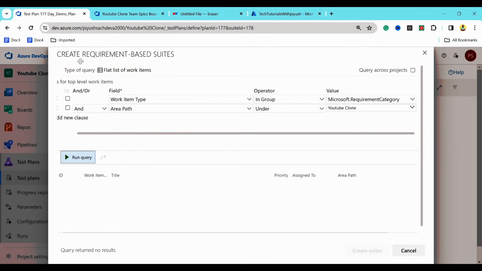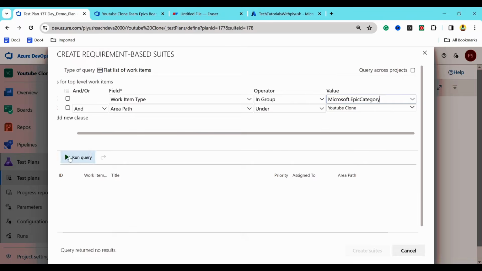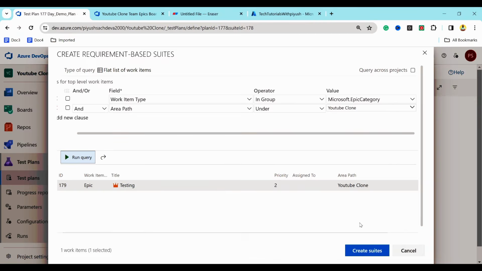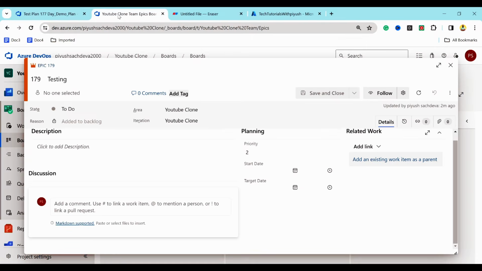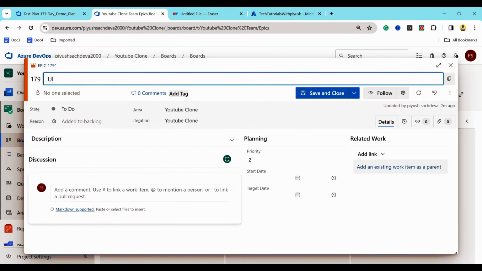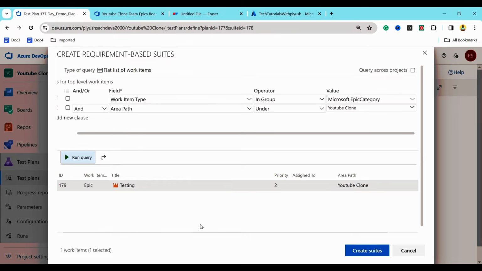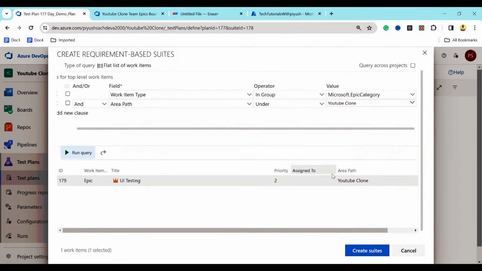And if we go back now and execute Run Query, it's still not showing anything, because the value over here is requirement category, and we have to change this to epic category because epic is what we have created. So let's change it to epic category and run the query now. Now our item is visible over here and we can create suites. But before that, go back over here and give this a meaningful name. Let's call this maybe UI testing. Save and close. Let's go back now and run the query again. So the new name is getting reflected. Yeah, let's hit Create Suites.